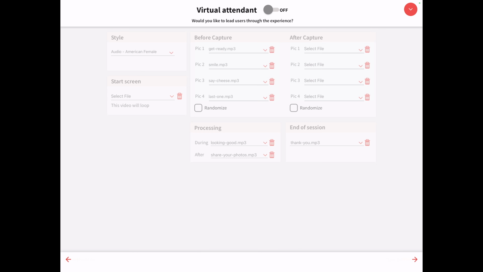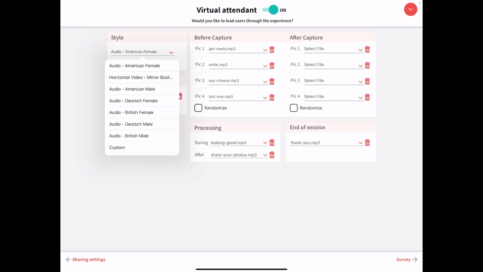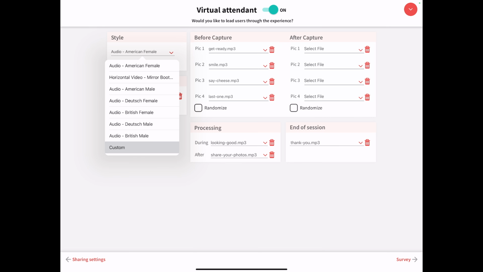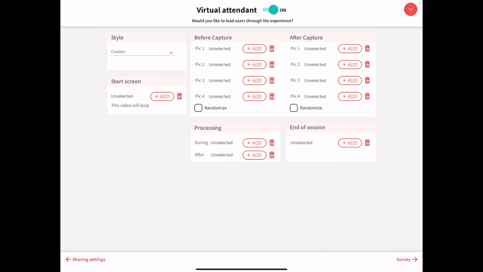Virtual Attendant, that's the next one here. Okay, Virtual Attendant is literally, let's turn this on. You've got to make sure you have these features on. It's literally an audio guide, like a voice, basically guiding the users through the experience. Let me tell you exactly what that means. So, style. This is the type of voice you want to be heard on the photo booth. You can go American male, American female, Dutch female, British female, depending on where you're at. You can even upload your own custom versions.